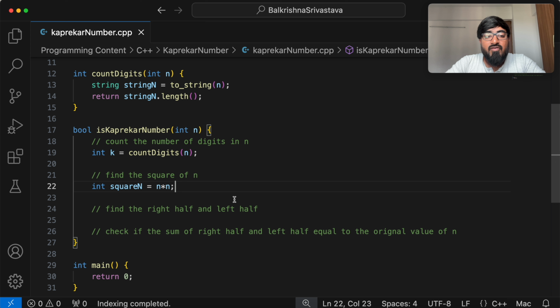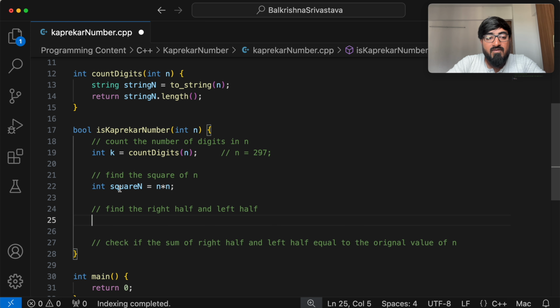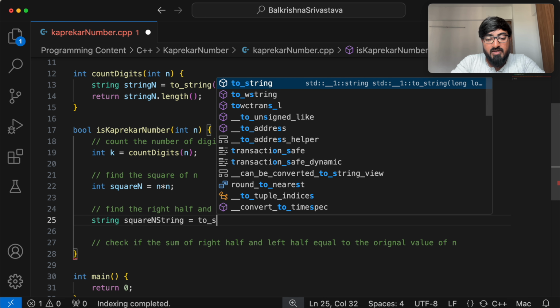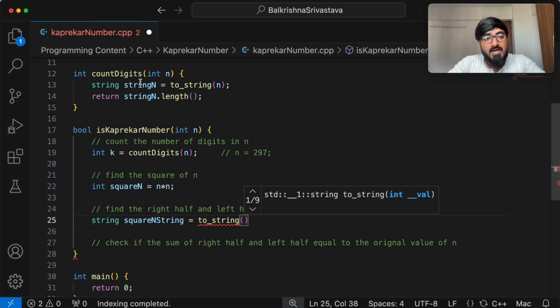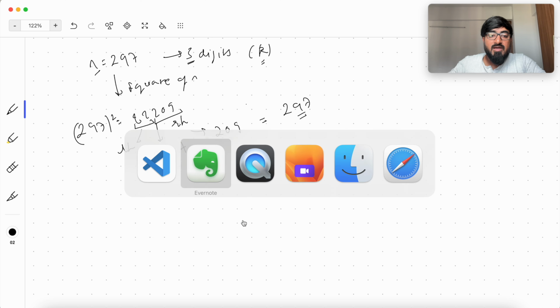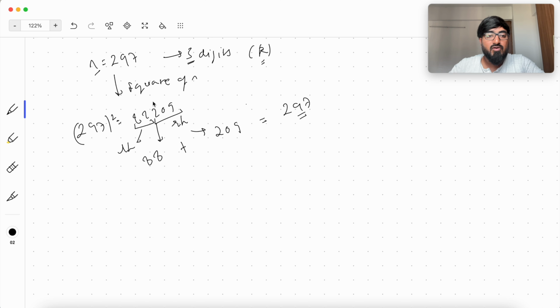Now to find the right half and the left half, suppose I have my n as the same example, 297. I convert this square to a string and then find the right half and the left half. So I do string squareNString is going to be toString, the same way we converted this integer n to a string, and I pass squareN. Suppose this is my square for 297. I convert it to a string, so it becomes 88209.